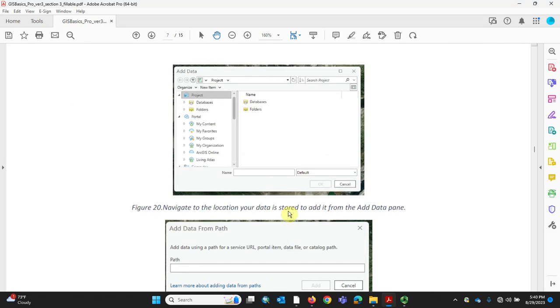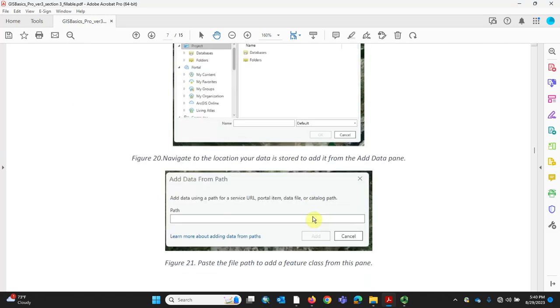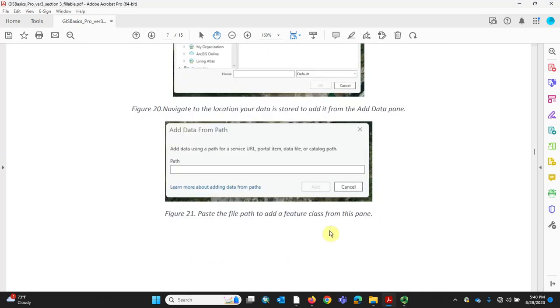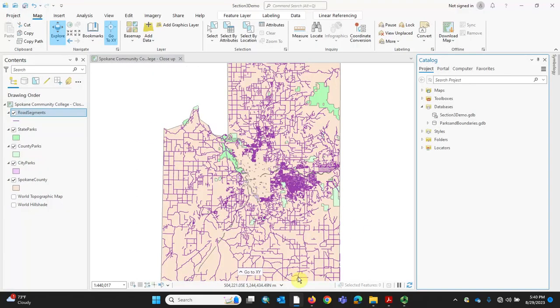And then, yeah, so we navigate to the location. Or you can paste a file path and add a feature class from that pane. Let's go ahead and add data from a path just for practice. Not that I use it very often, but let's go back to our project and look in our folders.